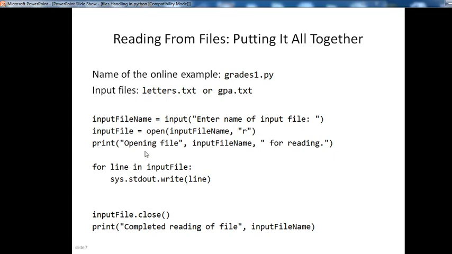Finally, print opening a file comma input file, and for reading, first open the file with the given file name for reading purpose. For line in input file, sys.stdout.write line. Then input file dot close, whatever name you assigned to that file. Print completed reading of file input file.